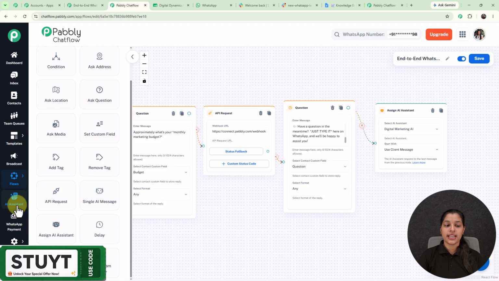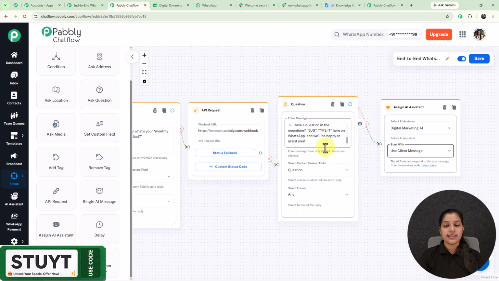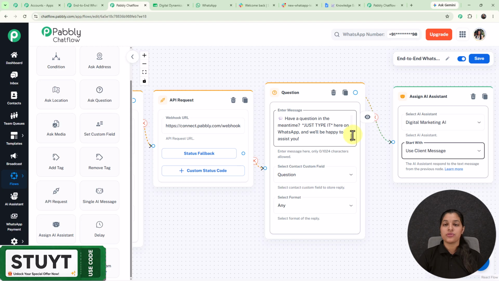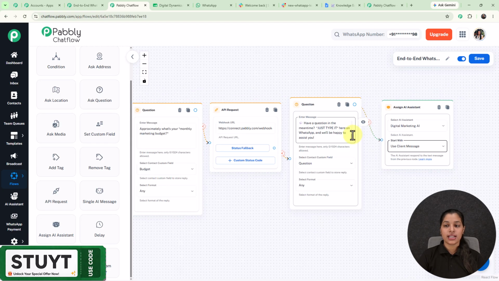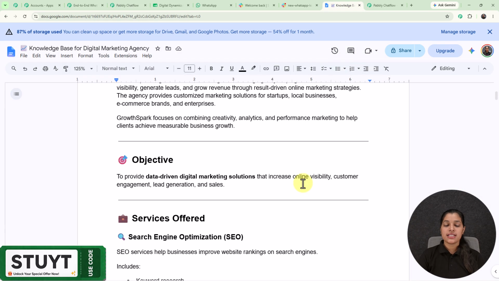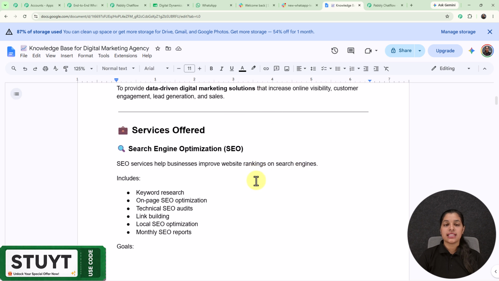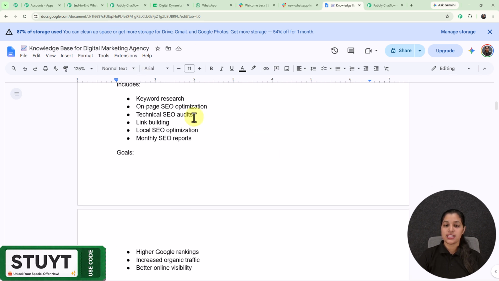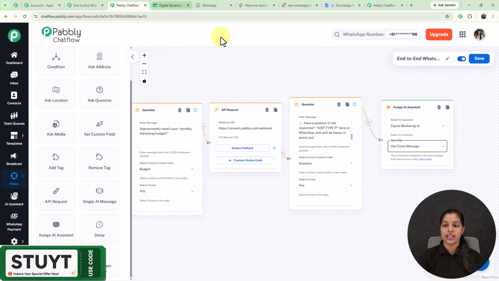For creating the AI assistant, you have to select this AI assistant given over the sidebar. And here I want my AI assistant to start with the client message, meaning the query of the customer which my user will enter over here. And my AI assistant is responding to me according to the knowledge base which I have provided to it, which is basically the document containing the details of my business. So this is going to act as the brain for the AI assistant.